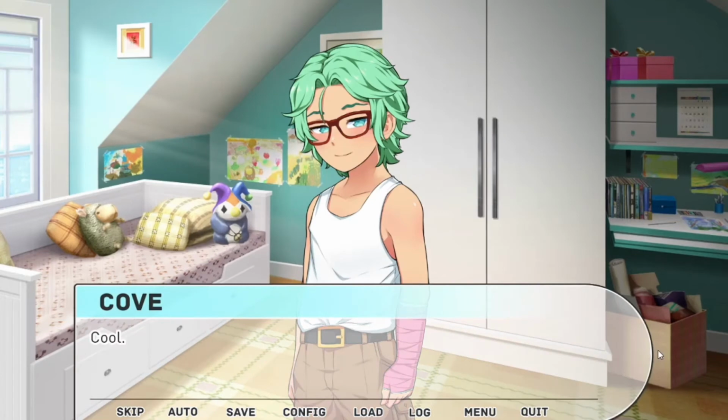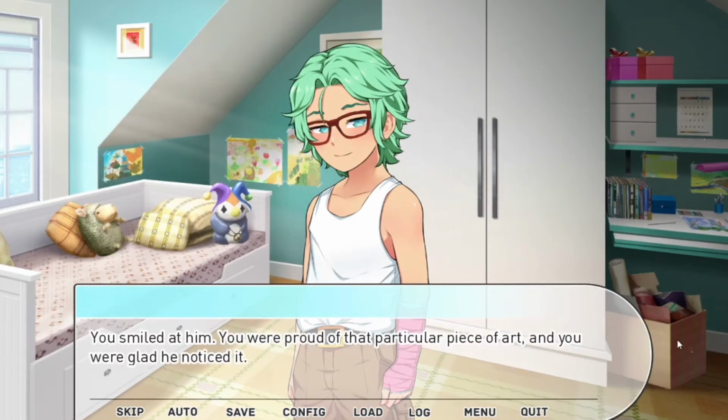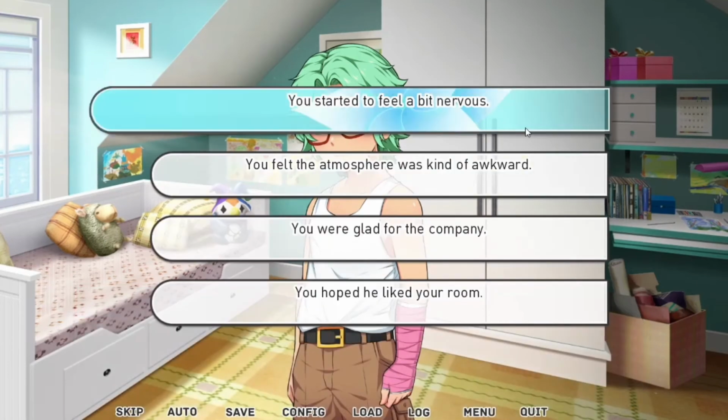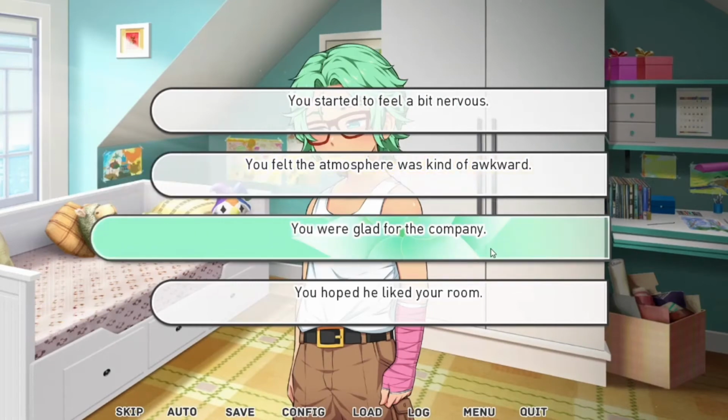I drew that. Cool. You smiled at him. You were proud of this particular piece of art, and you were glad he noticed it. You turned to look around the room a little more, studying the books on your desk and the pictures on the walls. You started to feel a bit nervous. You felt the atmosphere. You were glad for the company.